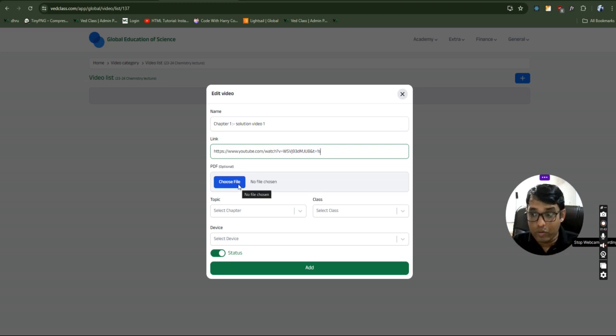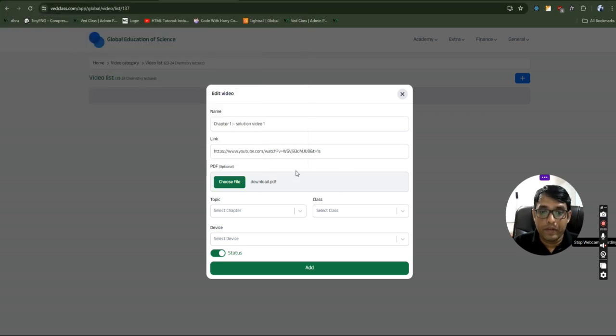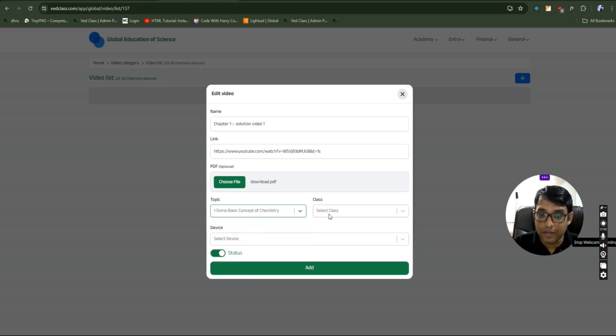If I have a PDF written note, whatever we have written in the particular lecture, we also have a PDF of that one. You can use it. So I will just take any of that, say chapter 1.